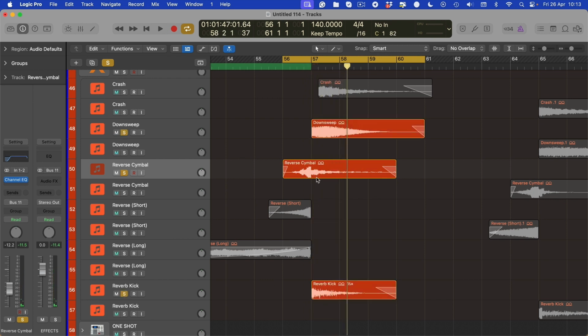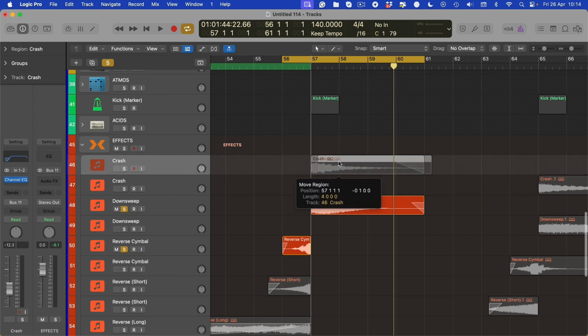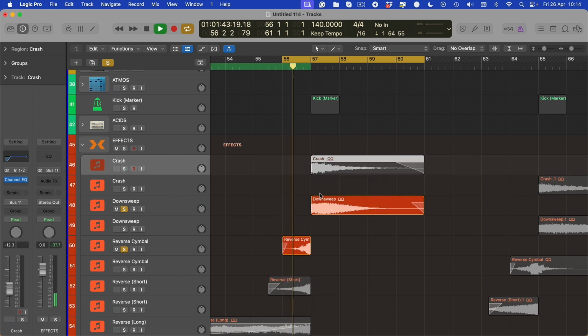It sounds great. Now let's put that with a down sweep. Now, sometimes if you don't have a delay on a reverse cymbal, it can really sound strange. Now, there is a down sweep and a crash to mask it. Let's have a listen how it sounds.